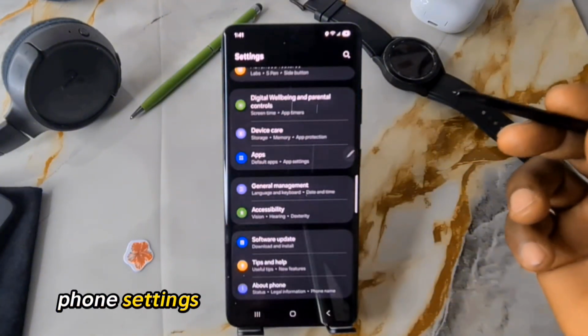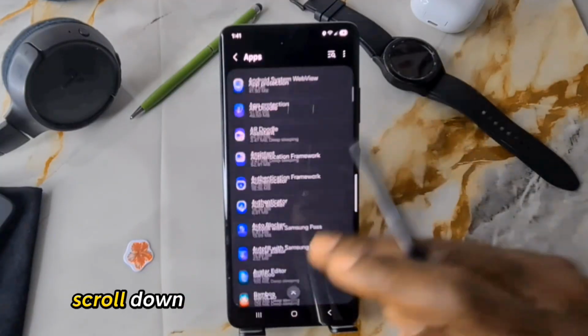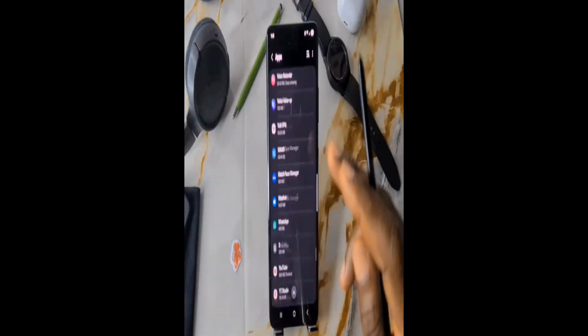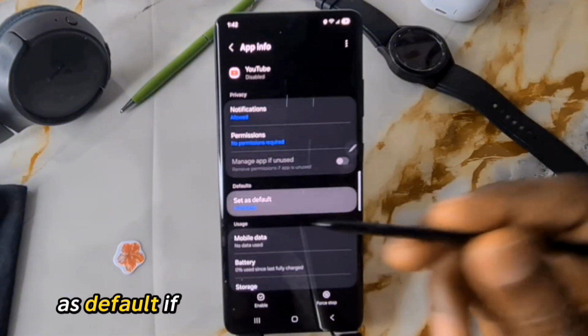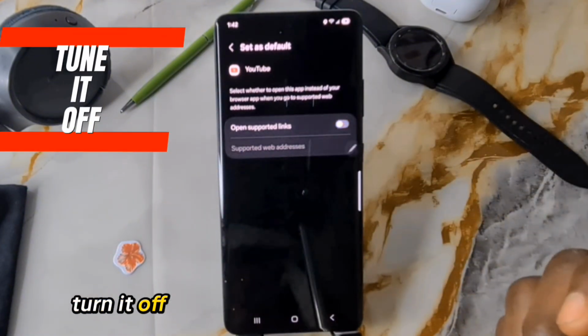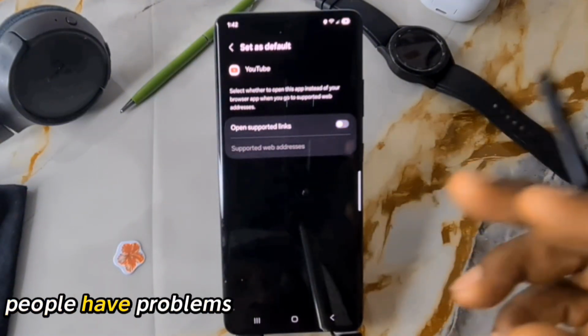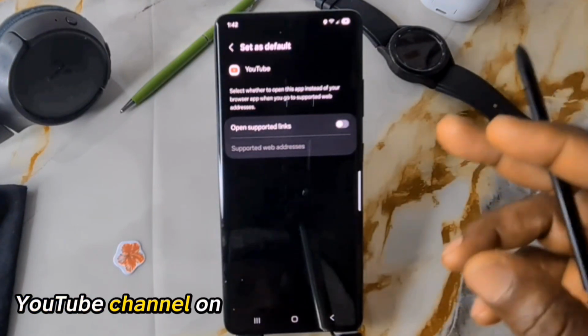First, open your phone settings. Now, tap Apps. Scroll down until you find YouTube. Click on it. Next, tap Set as Default. If it's turned on, turn it off. This is one reason why some people have problems creating a visible YouTube channel on their phone.